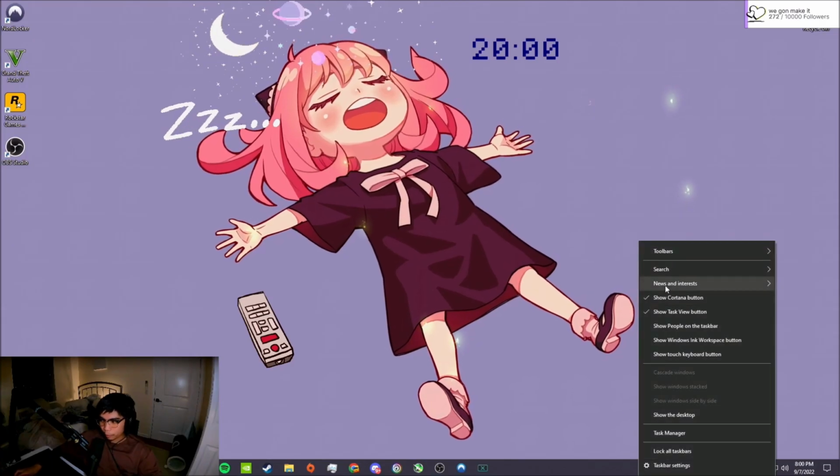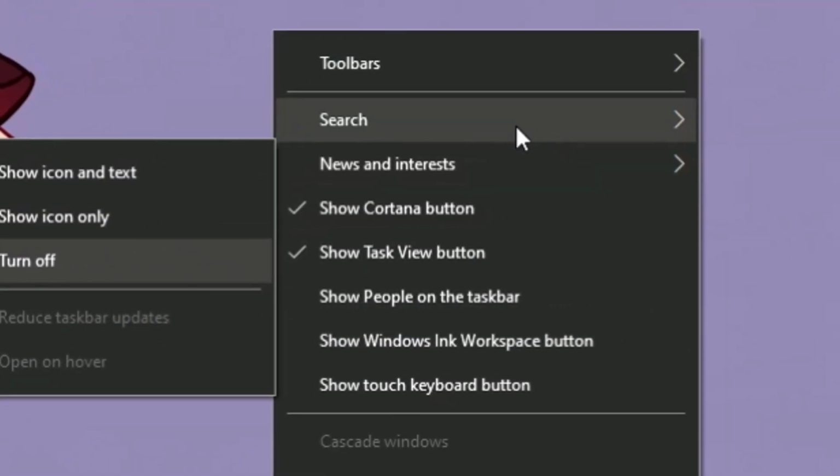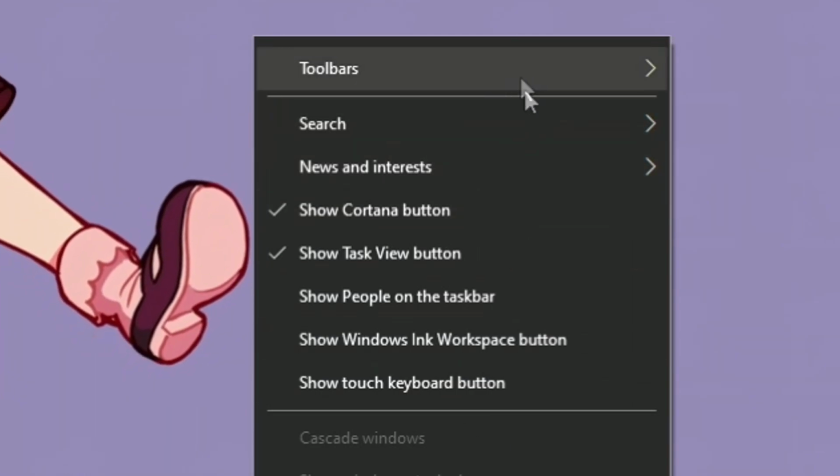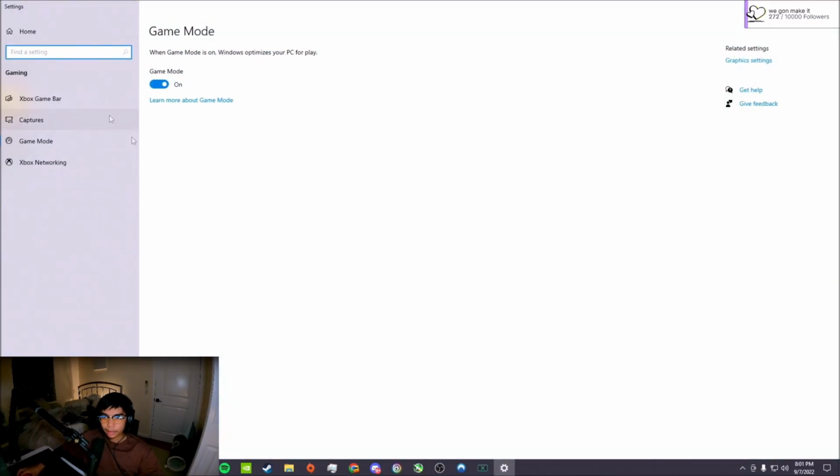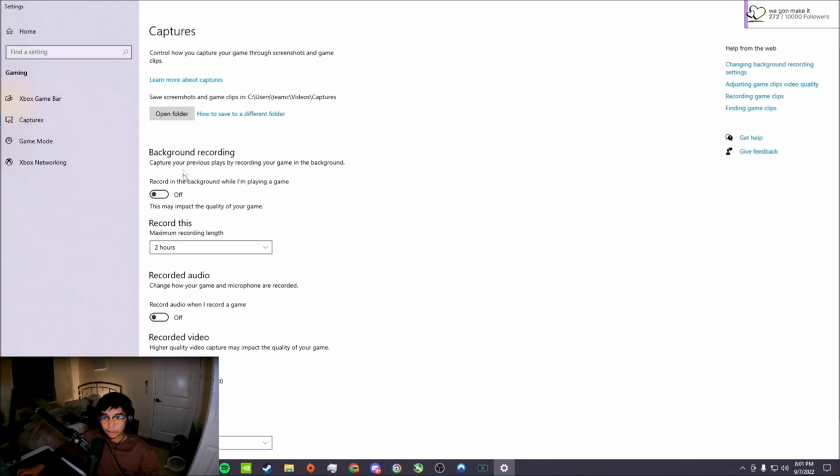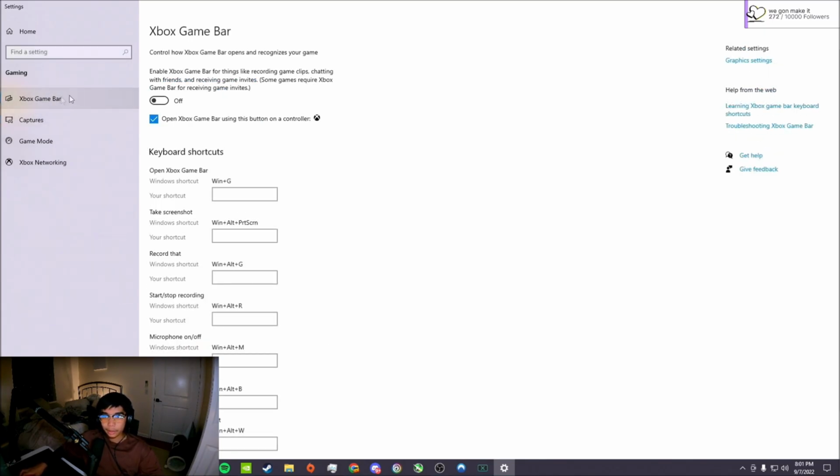Next you right click your toolbar and you go to news and interest and you turn it off and then just turn off anything here that you don't need. Next, search up game mode, and then turn it on. Once you go to captures, you turn everything off, and then you go to Xbox Game Bar, and you turn that off as well.